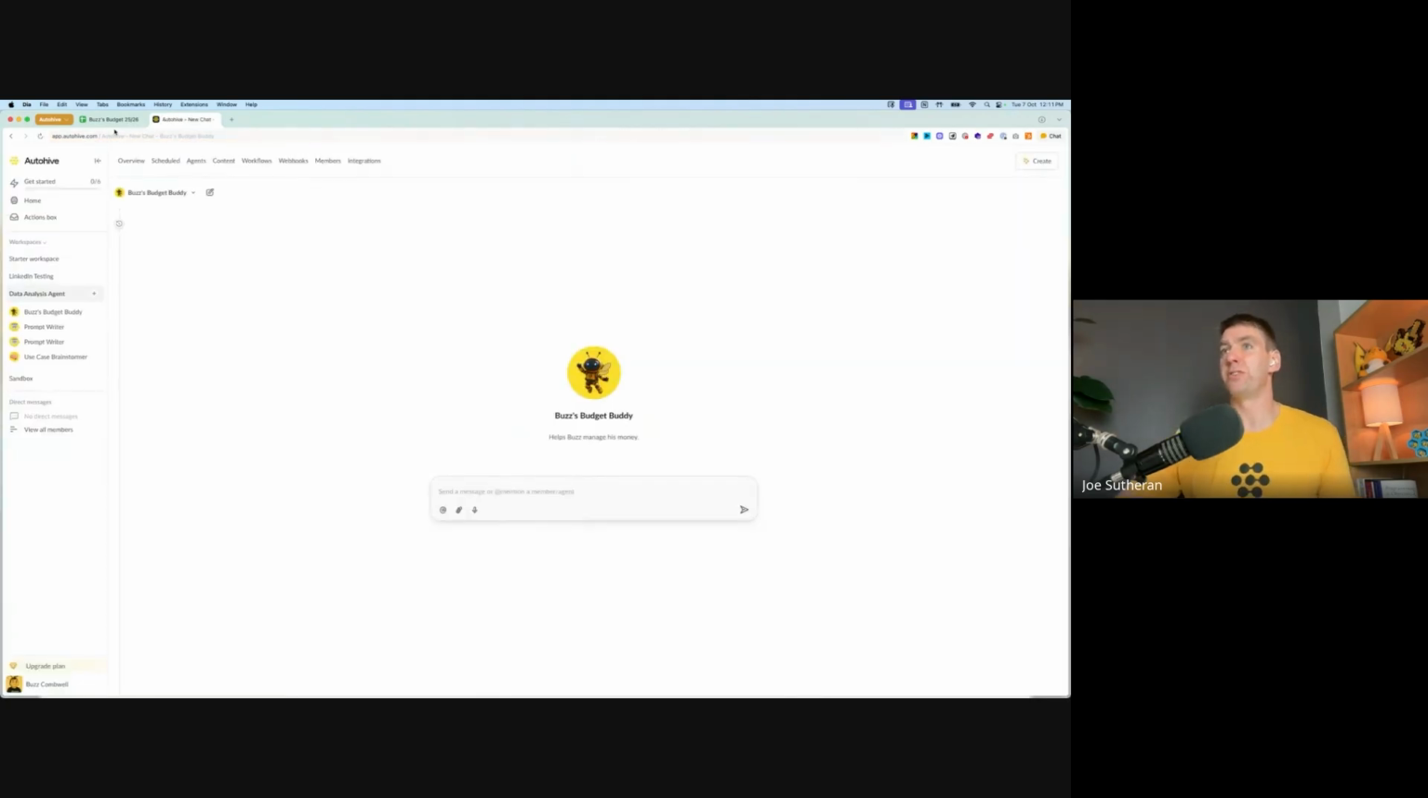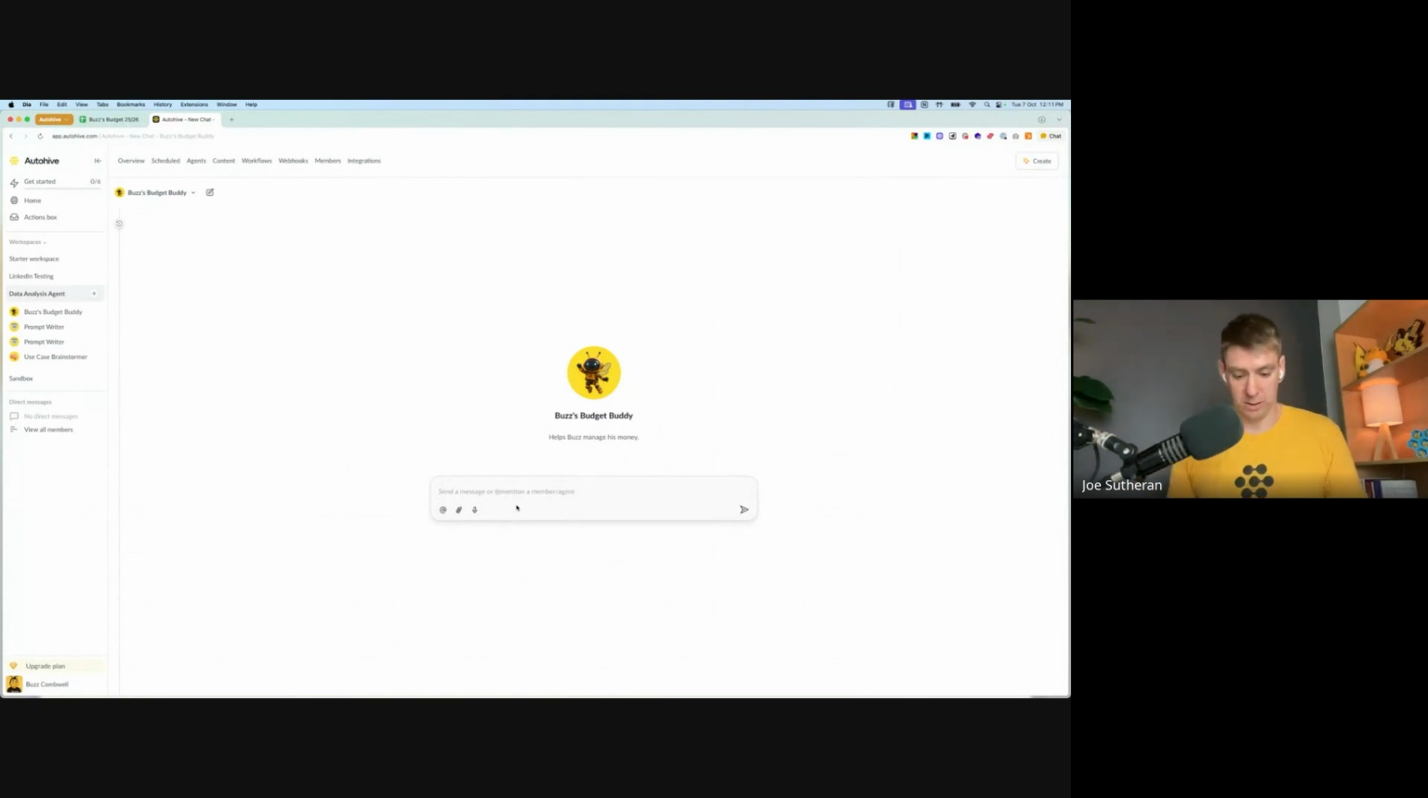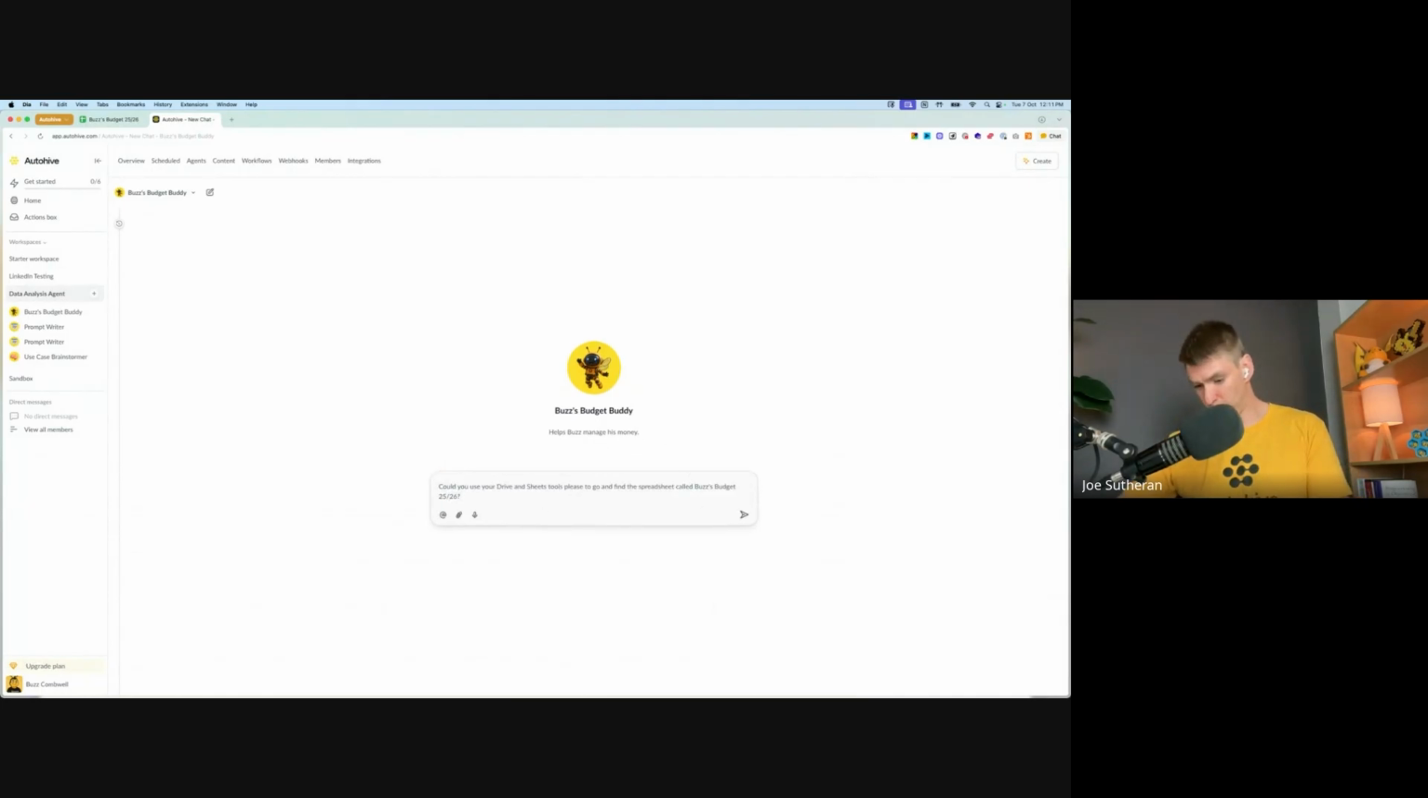Okay, so we built the agent. I don't think I gave it an exact name of the spreadsheet. So I'm just going to give it that now. Buzz's budget 25/26. Okay, could you use your Drive and Sheets tools, please, to go and find the spreadsheet called Buzz's budget 25/26? Just put a little forward slash in there. Sometimes they get quite particular about exact names, and it might say to me, I can't find it if I put a dash in there instead of a forward slash, for example.